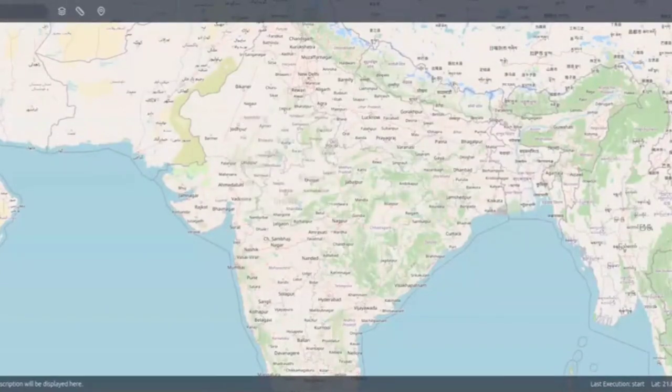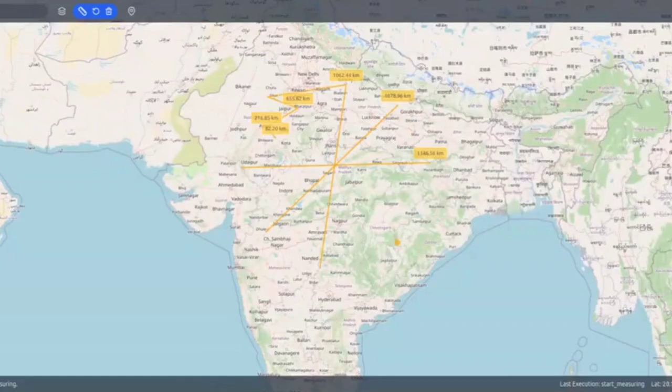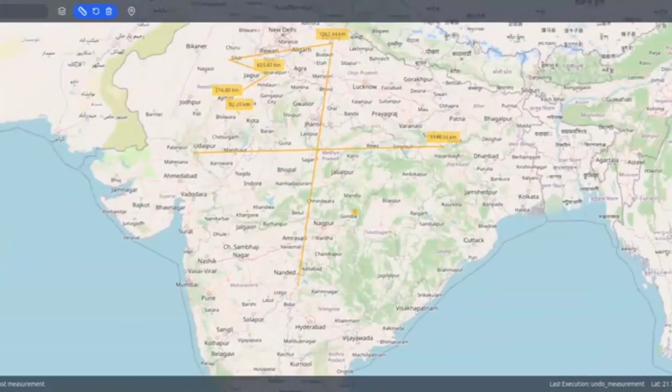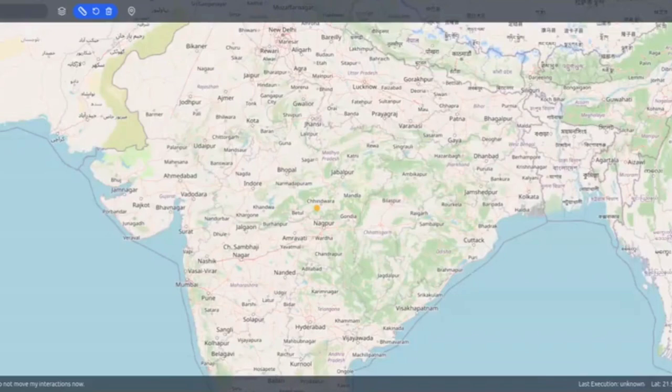Start measuring. Remove the last measurement. Clear all the measurements. Return to normal map interactions now.